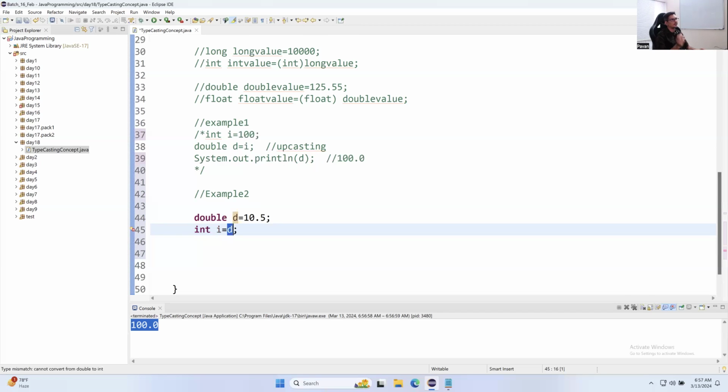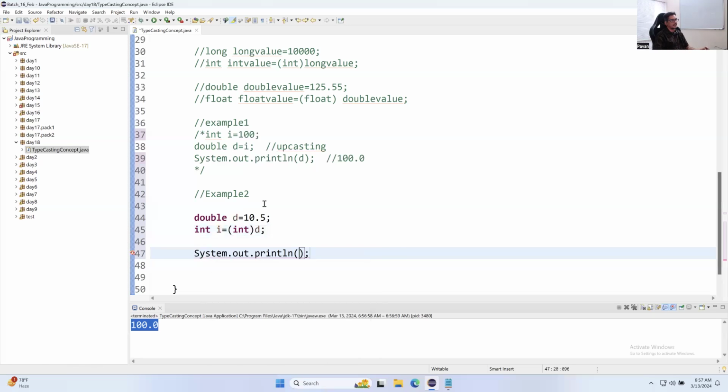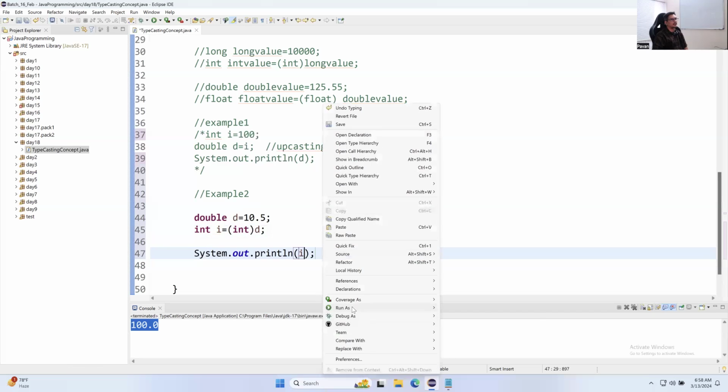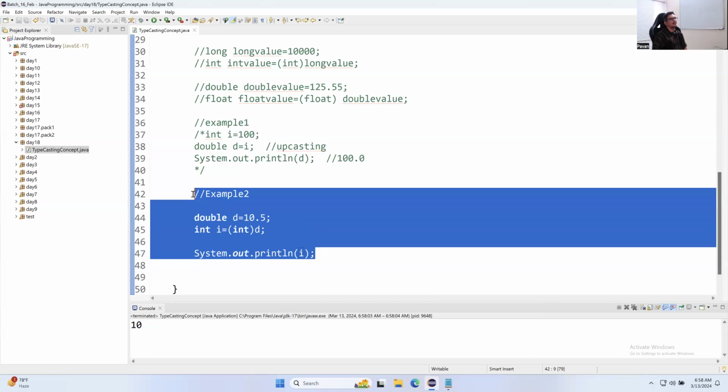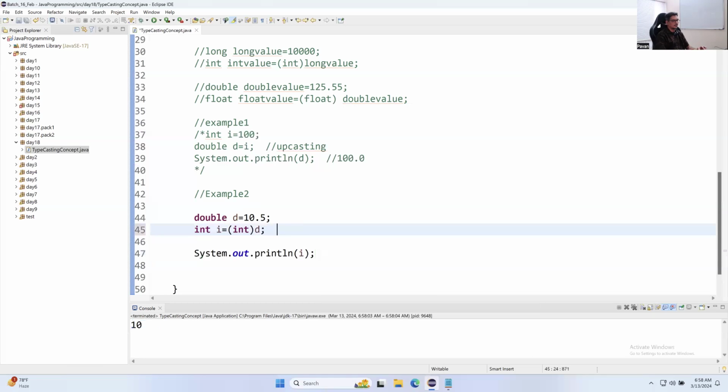So how can we do this? We need to reduce the size. So we need to put typecasting int. So we can convert this double into integer and then we can store it into i. Then what is the problem in this? When you print the i value, the decimal part will be terminated. So we will not get the actual value, which is 10.5. So this is a problem which we have in the downcasting. So this is also called a downcasting operation.